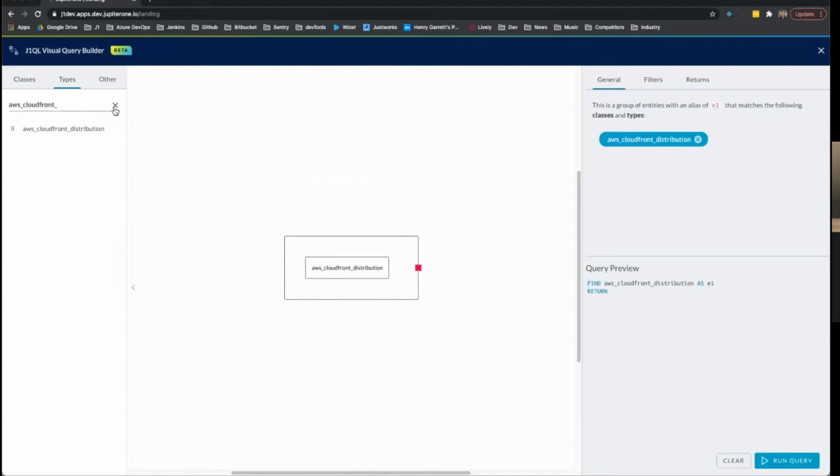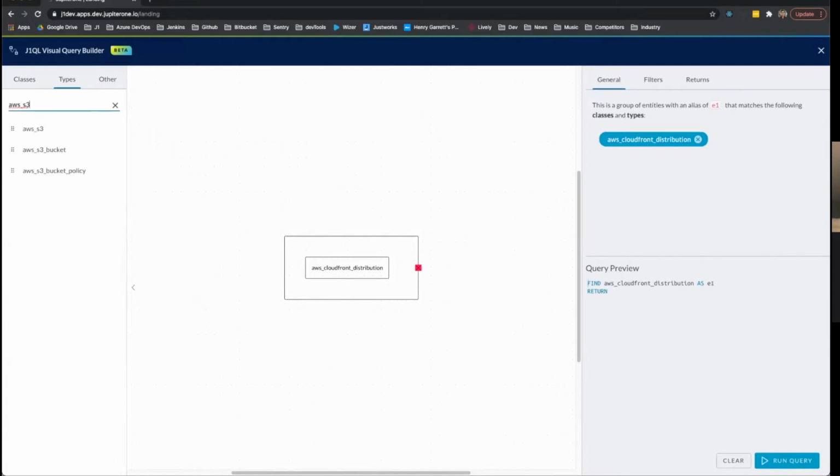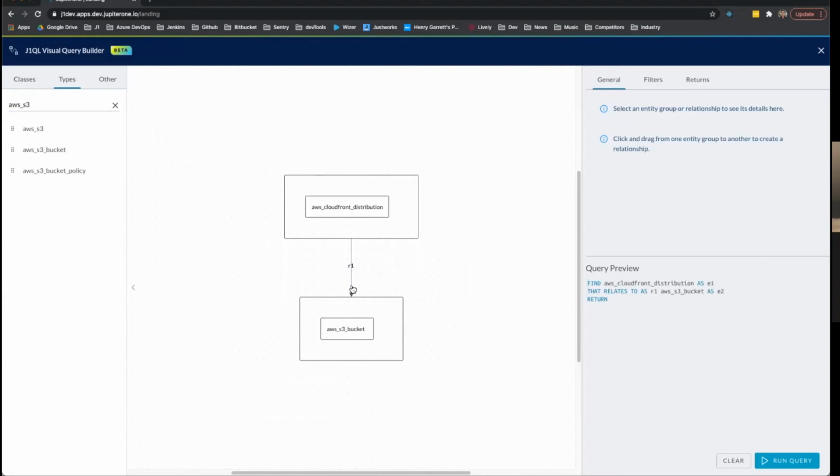So next, what I'm going to do is find our AWS S3 buckets entity type, drag that onto the screen so that I can create the relationship between these two. So I can click and drag to create a relationship from this AWS CloudFront distribution to an AWS S3 bucket.